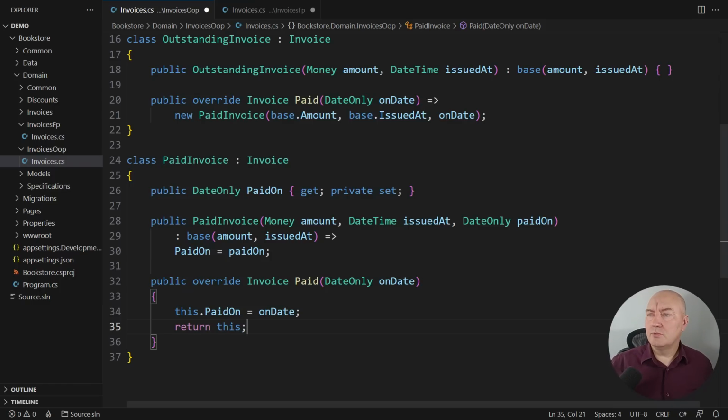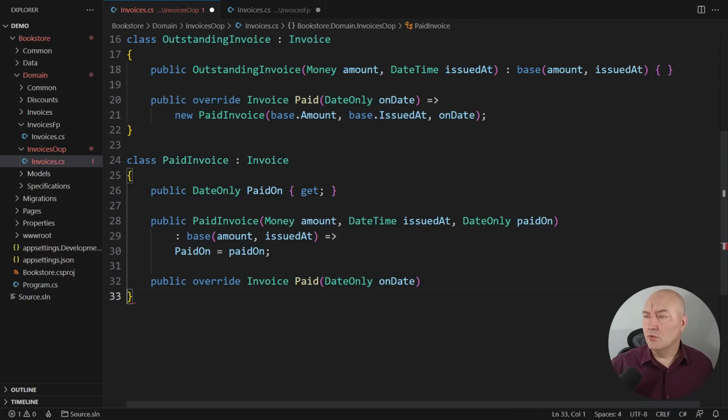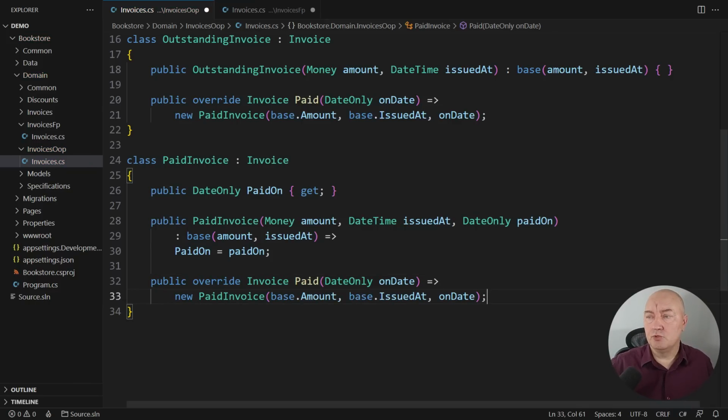On a related note, you might be worried about breaking the command query separation principle on paid invoices. We can also return a new instance here. That would still be the paid invoice object, but a different one. And again, we are confusing the ORM once more.